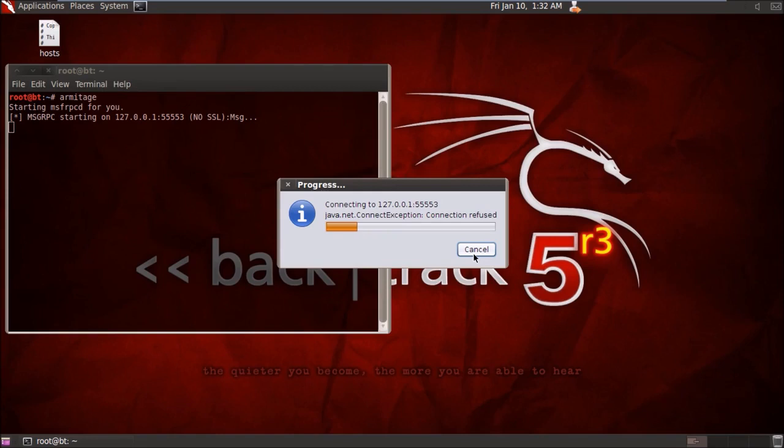Now what this does is, it scans this target's computer for any open ports, and once it finds one, it exploits it. It tries to breach into that system. That is the idea behind Metasploit Armitage.